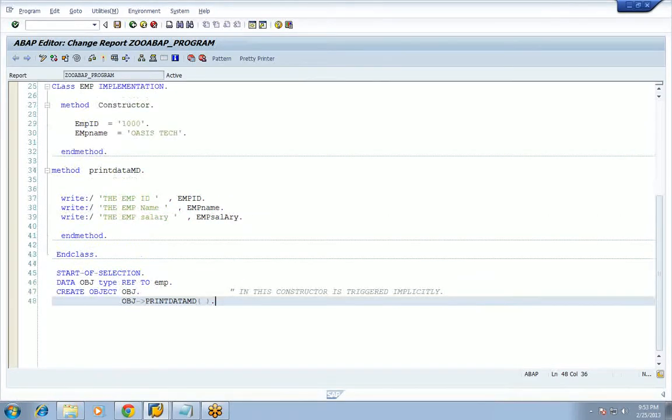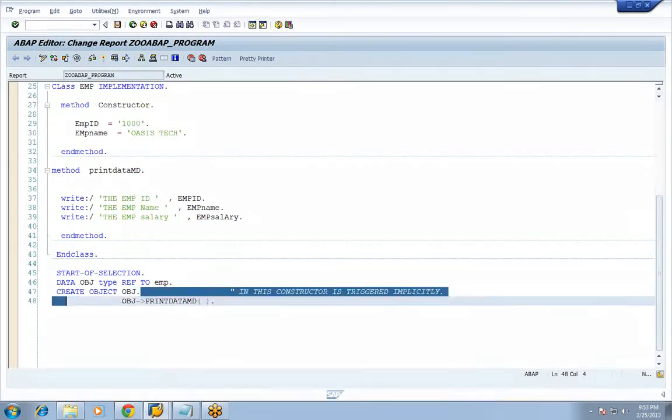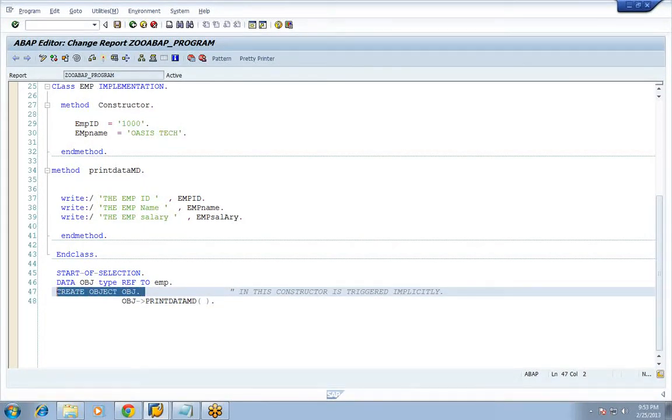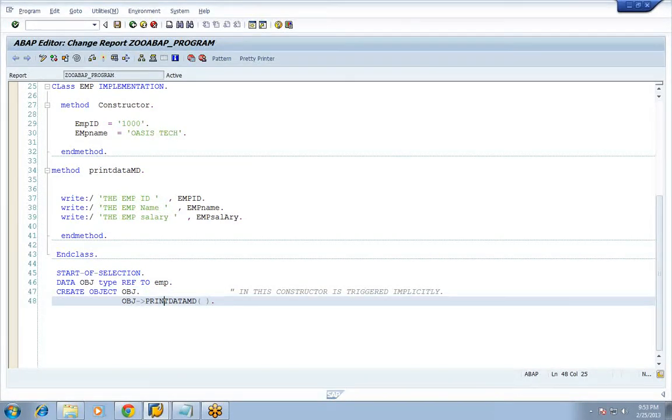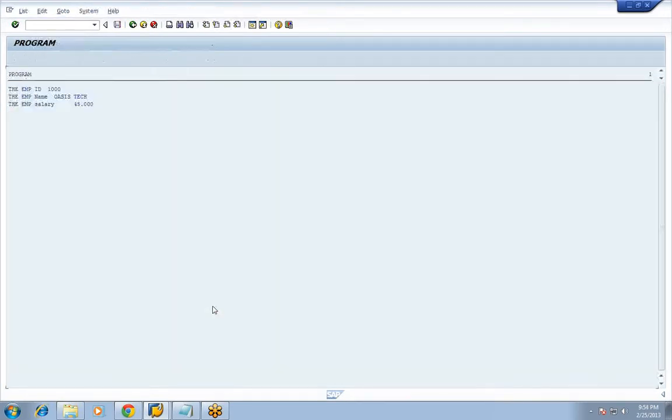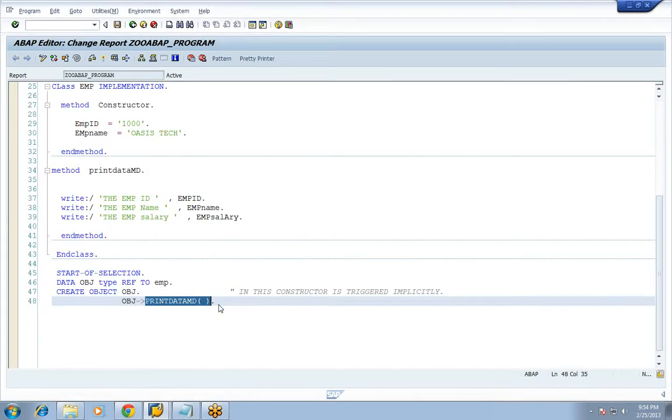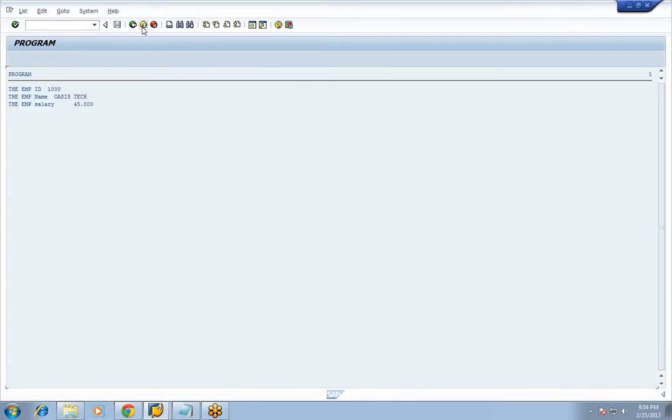I can say in this example, you need to understand constructor is triggered when object is created. Automatically, constructor is triggered when object is created. And in print data method, we are just printing the values of variables along with a constant value. So because of that, you can see there is an output here.